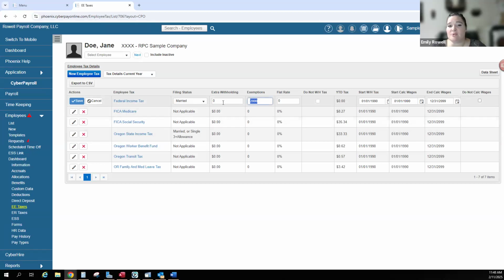They changed that back in 2020 when they issued the new W-4s from the IRS. Extra withholding would be where maybe somebody wants to contribute an extra $20 on top of what the tables are doing. They would simply put that in here. Or you could enter in a flat rate. Flat rate would be either a percentage or a dollar value.